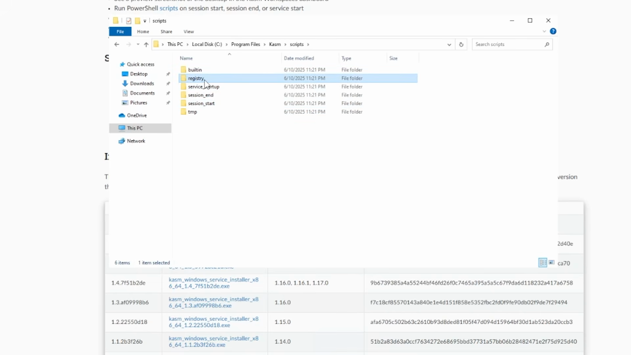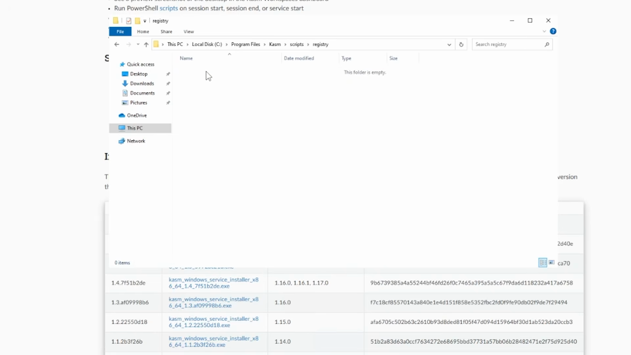And you can also apply registry files by placing your registry files inside this folder called registry, and all the registry files that you place in here will be applied automatically by the Kasm Desktop Service. So there's a lot of cool stuff you can do with the Kasm Desktop Service.